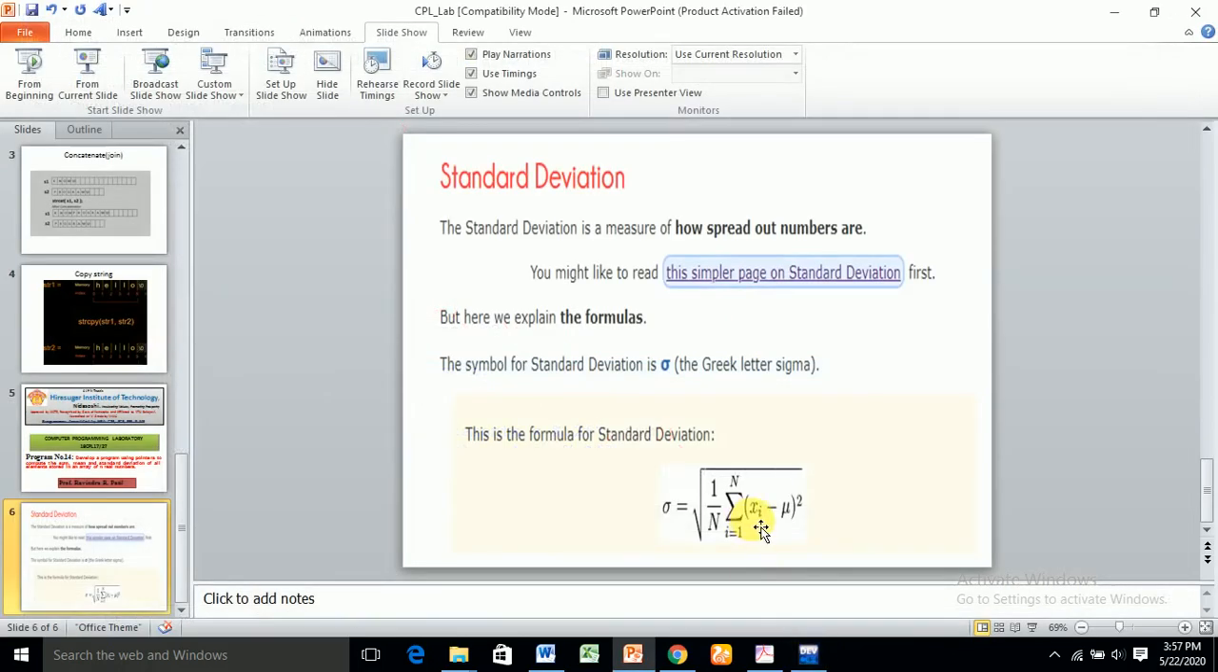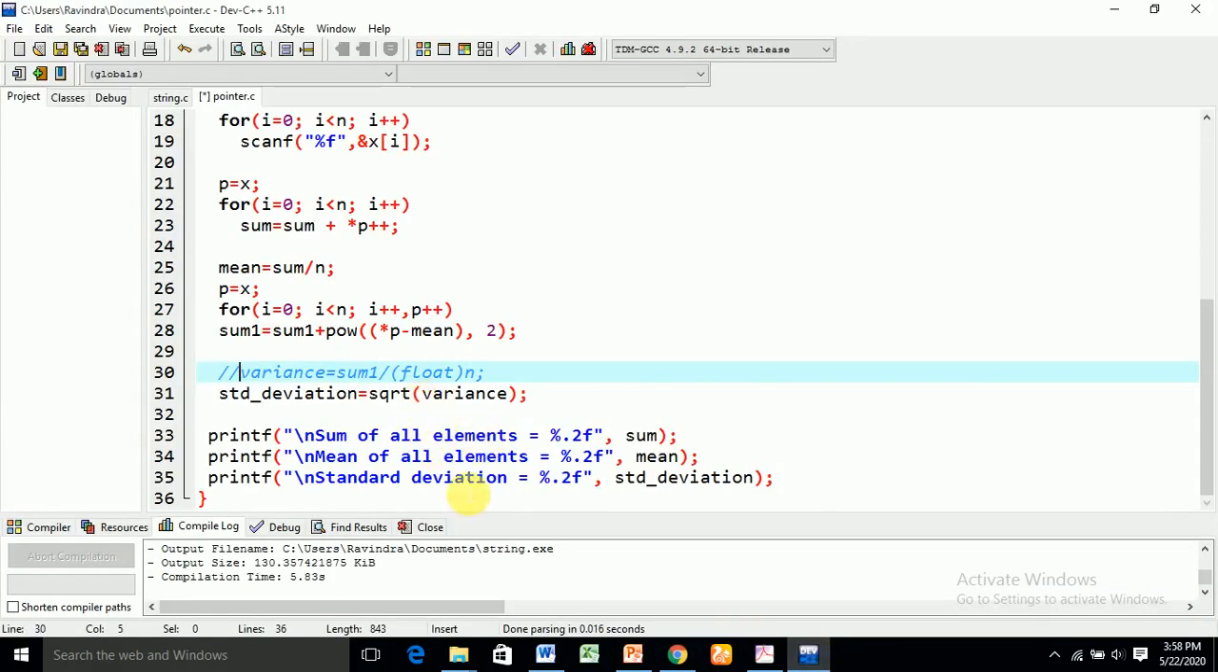Then what you have to do? This result divide by n, right? You divide it by n. That can be done. That result divide by n. How to do that one? Standard deviation. Shall I change this one? I will change this one.